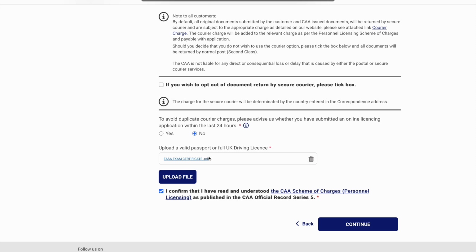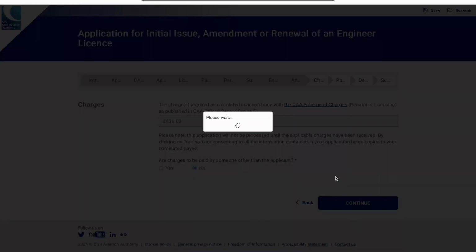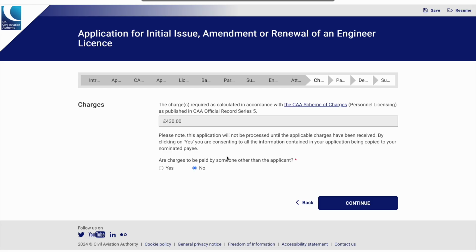Upload your, they ask you, passport or UK driving license. I did a passport. You upload your passport, ignore this, and then confirm and continue. You don't pay now in terms of charges. You don't pay at the moment. It will be later, at the end of the application, when you pay.